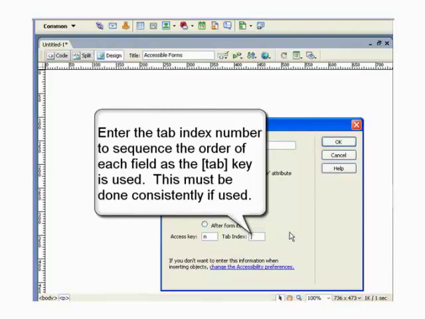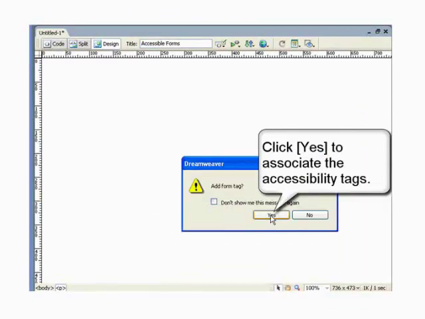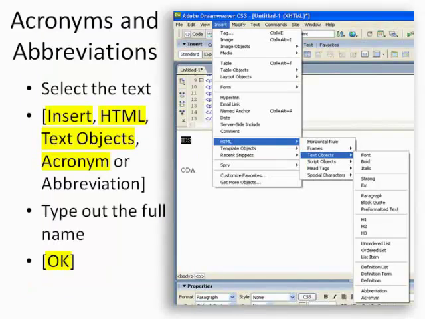Be sure and enter a tab index number. Now, most of the time this is going to be automatic, but if you are creating a form and you need to customize the way that's filled in particular tab spots, make sure that your sequence is correct. Certainly you want to click Yes to associate the accessibility tags.